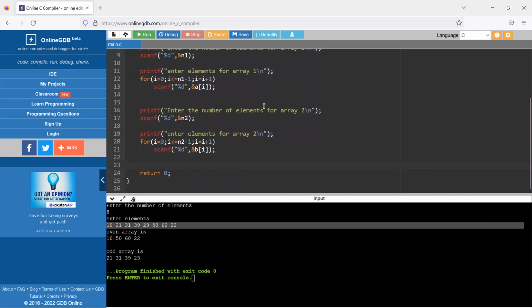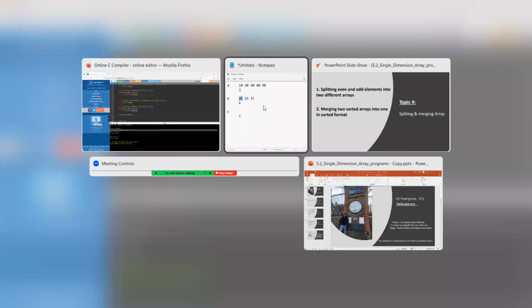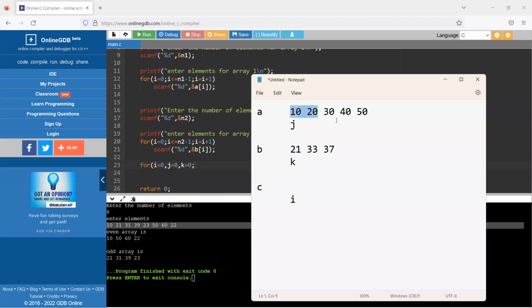So what I will do now, I will be starting from 0. J will be starting from 0. K will be starting from 0. That's all. Or I can put it all together into the for loop as well. Whatever you want. I will iterate till, let me think. Here it will be starting from J.